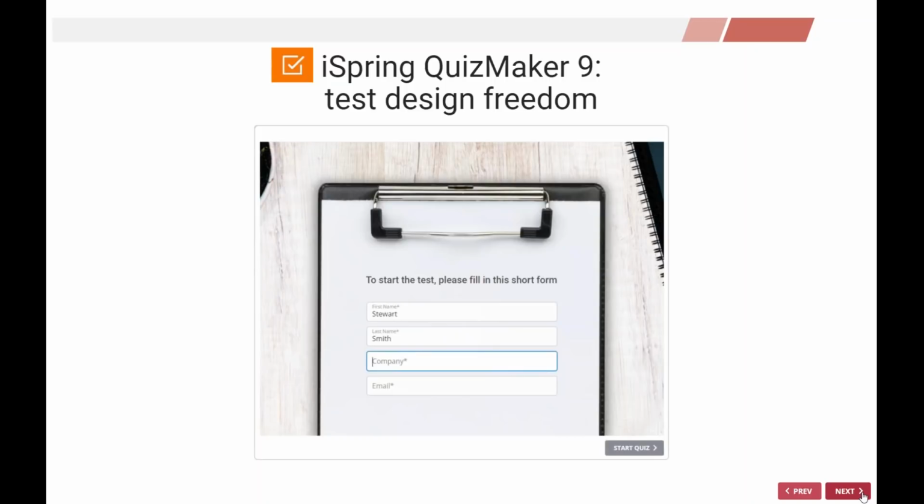Then, test design freedom. Explore various question layouts and polish info slides, feedback, questionnaires, and result slides. Now, all of these are in the visual editor. There is no need to constantly switch between different modes. Just select a layer and start creating.